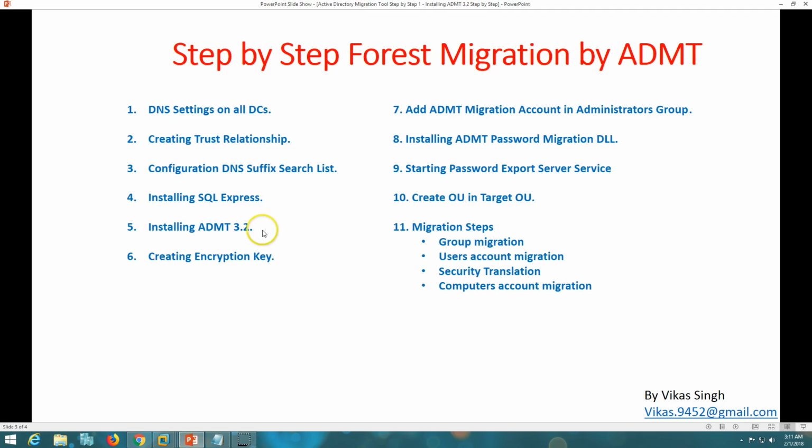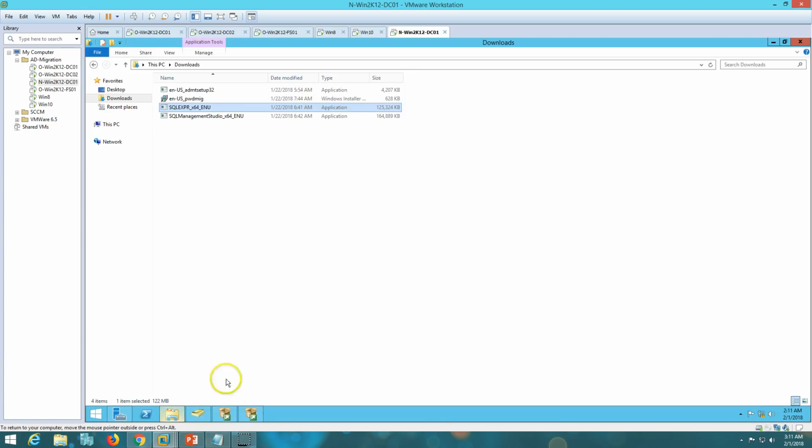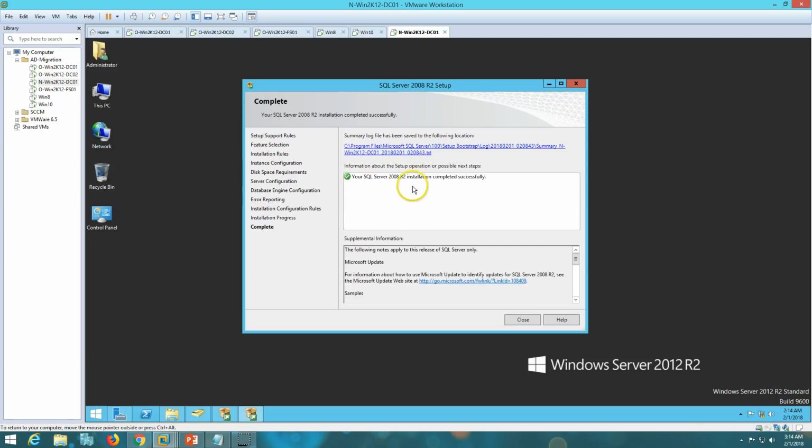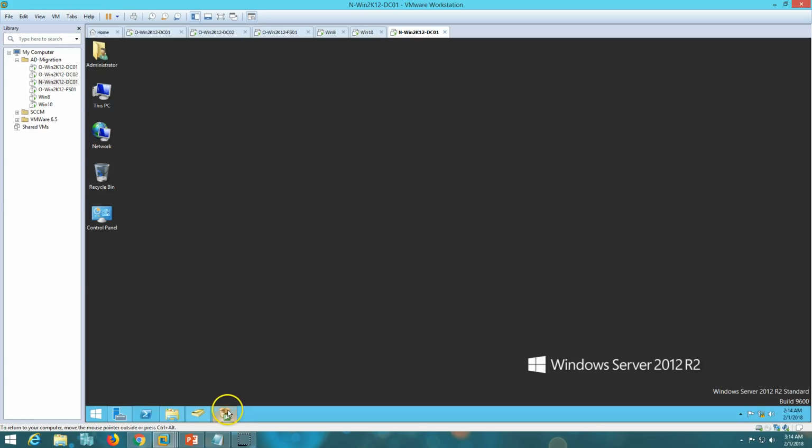After this installation is done, we can go ahead and install ADMT 3.2. ADMT I have already downloaded. Here you can see it's a very small setup, around 4 MB. Once the installation is done for this SQL Server, we will proceed with the ADMT installation. So wait a few minutes here. Now you can see the SQL Server 2008 R2 installation completed successfully. Go ahead, close this, and you can also close this installation center.